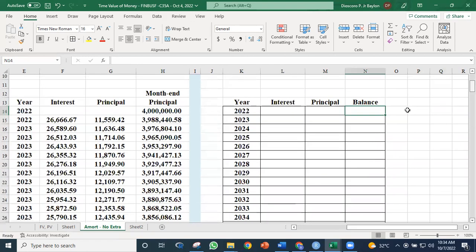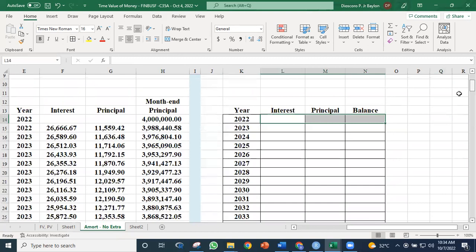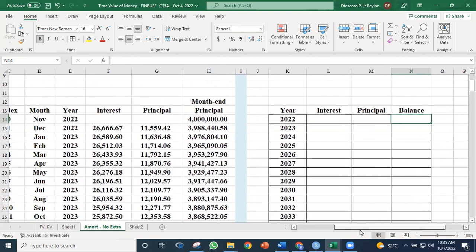Just give me one formula for each of these cells, and then we'll highlight everything here and double click it so that it will copy down. All right, so hey class, 5 minutes.